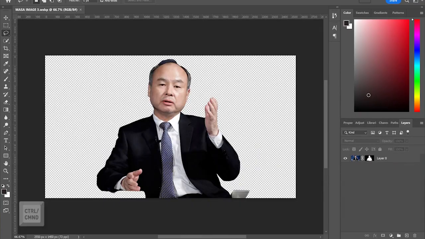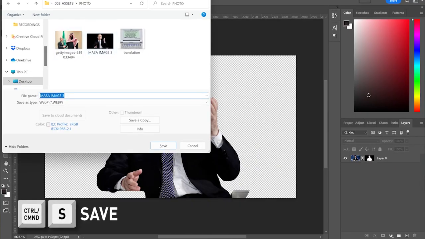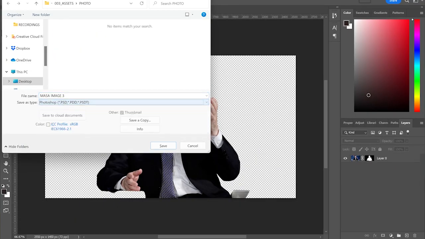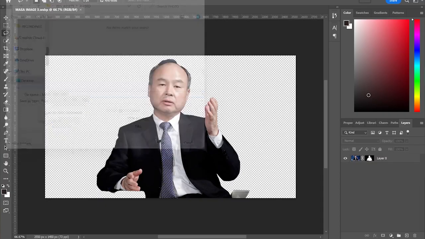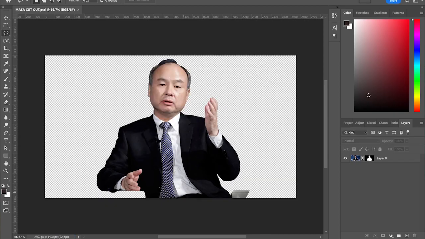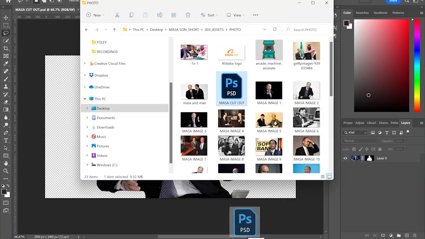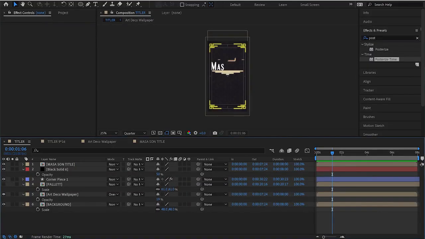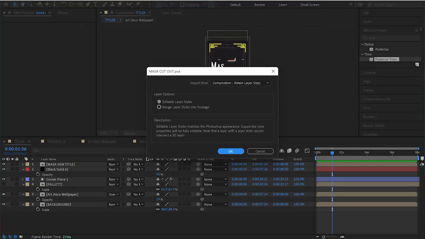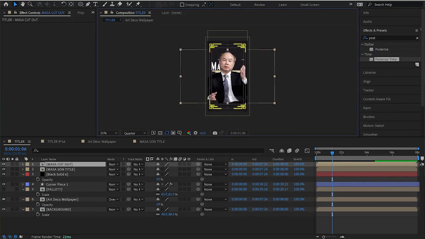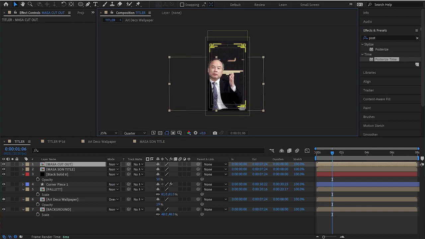We're going to save this. We'll probably put this, not as a web file, let's do it as a Photoshop document. Masa cut out. Beautiful. Going to find that cut out and drag it into After Effects, because you can bring Photoshop files into After Effects, and it understands what they are. We'll go Merge Layer Styles into Footage. And there we go, Masa Son is on our screens.